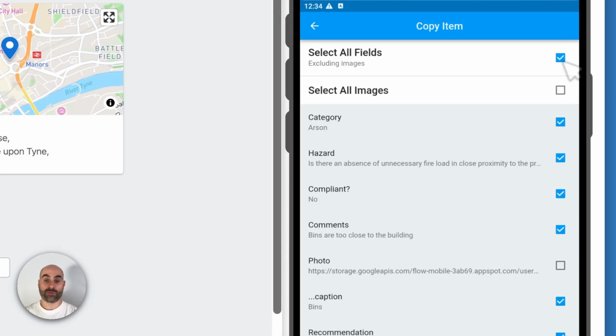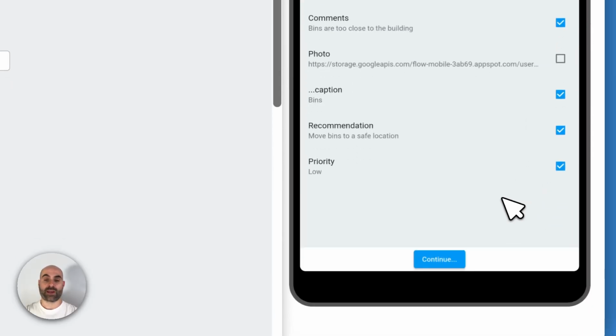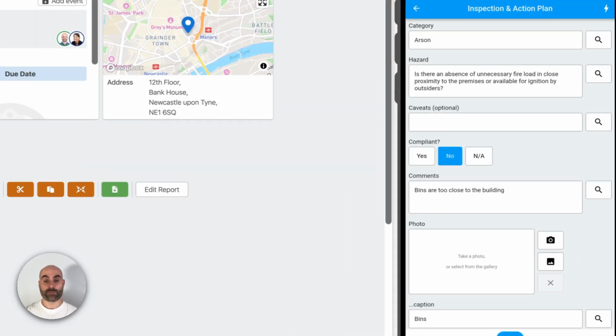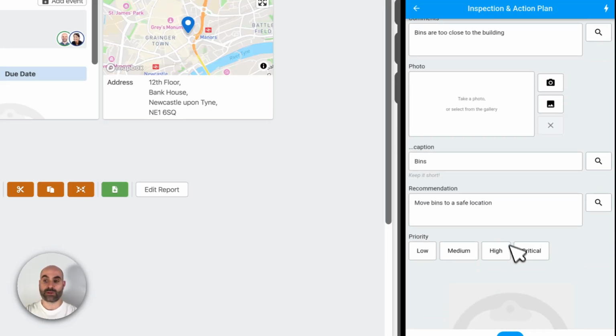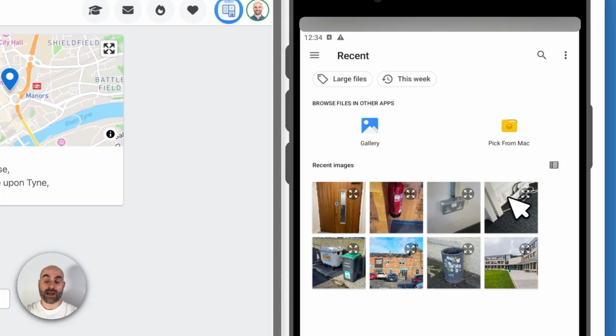We're not going to copy the photos, because we're going to take some fresh ones, of course. But yeah, everything else is the same. I'm going to change the priority on this one. I'll press continue to basically pull that information from the first item into this new one we're now creating. But the category, the hazard are the same. It's still non-compliant. The issue is still that the bins are too close to the building, but perhaps this is a more serious issue due to the location, or there could be a greater hazard.